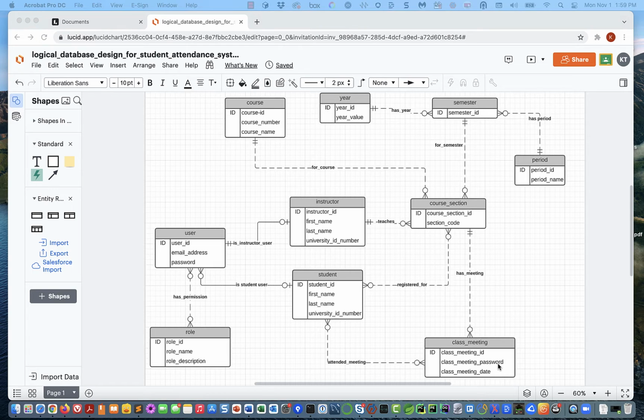Then the system will say, well, what's the password for today's class? And they'll look up on the board and it'll say Rumpelstiltskin. They'll type that in, and that'll be the right one. It'll say, okay, I've marked you as having attended the class. Well, that works fine.